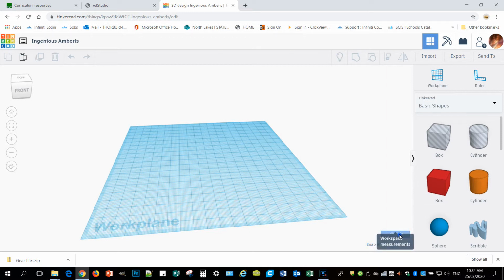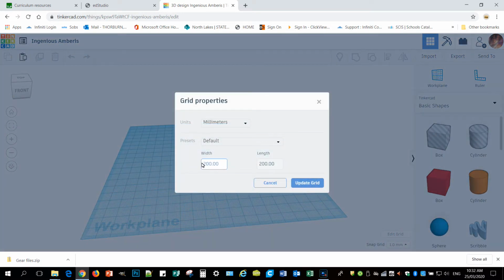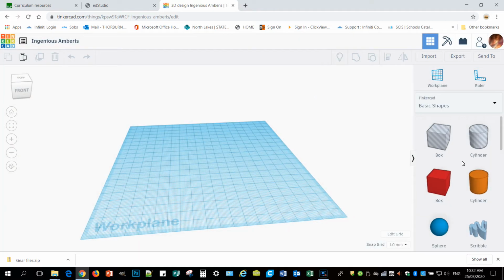If you hit this Edit Grid, you can change the width and the length, so decide how big you want that workspace to be. You can also change the units, but obviously millimeters is the best for us. If you were in America, you'd probably choose inches. But since we use millimeters, we're going to stay with that.